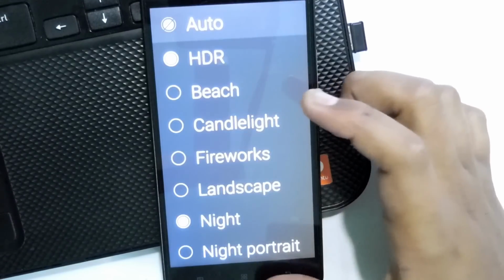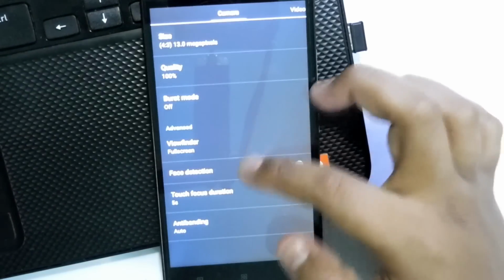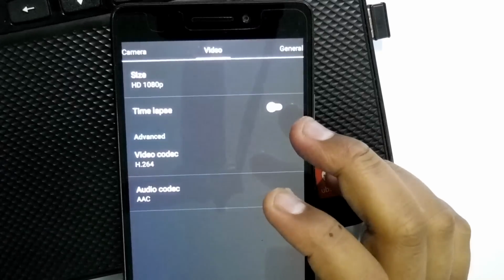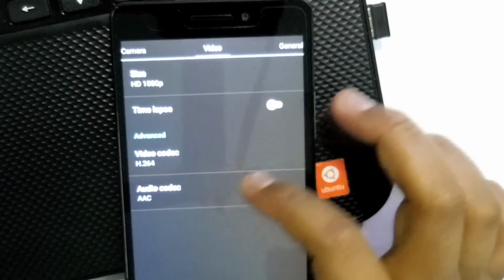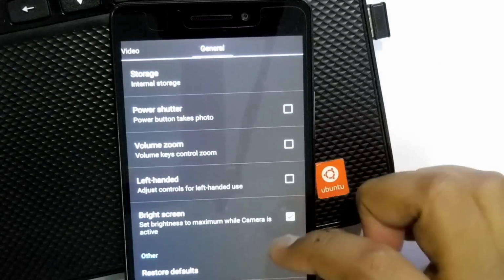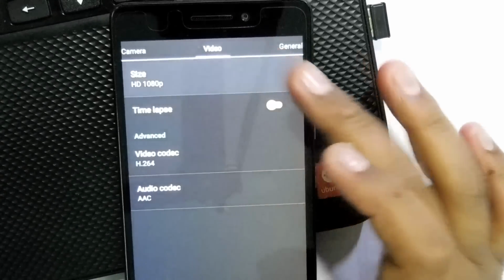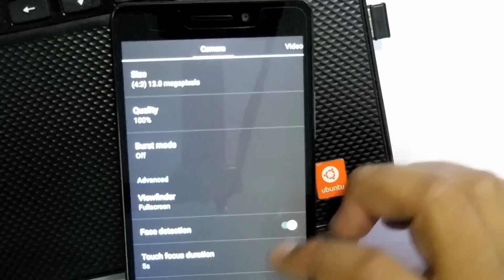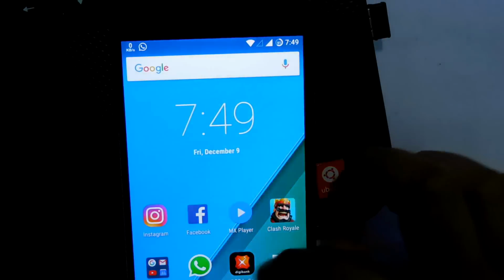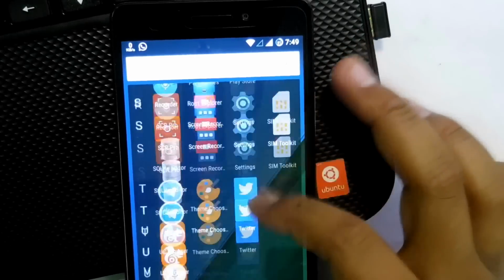And the main highlighting fact is that the camera is really good here. The camera app is really good. There are so many customizations. You can record time-lapse video, which is a very good thing, I would say. And I forgot to tell you that Jio 4G is working pretty fine. You can make calls with Jio 4G voice apps, but there is no VoLTE. And overall, I would say this is the best ROM of CyanogenMod 13.